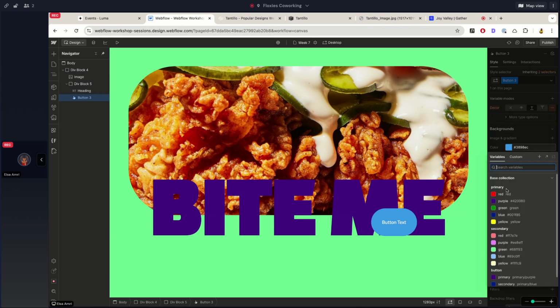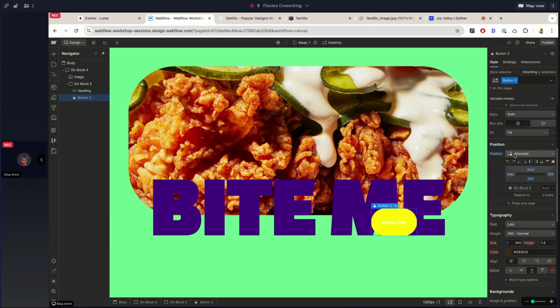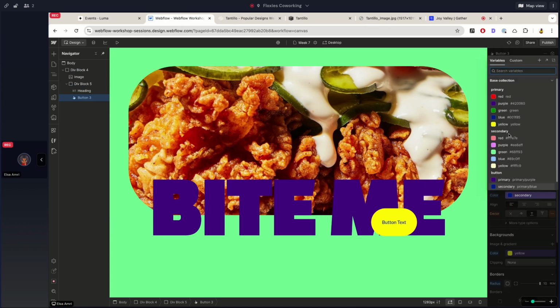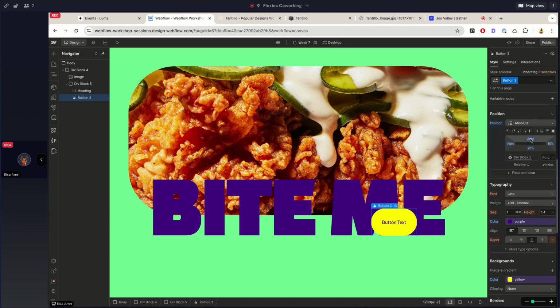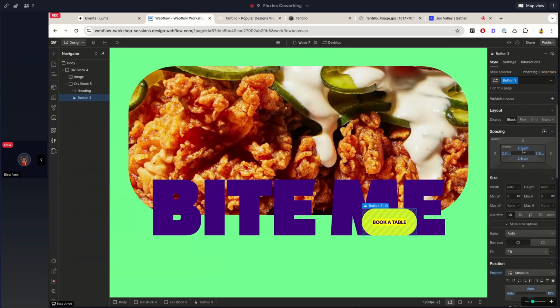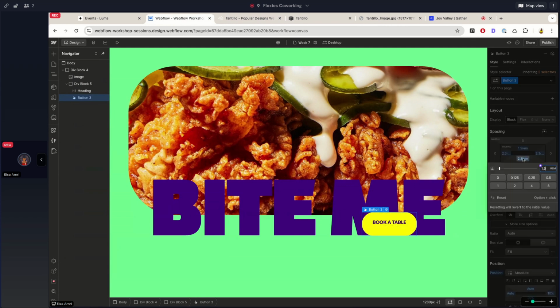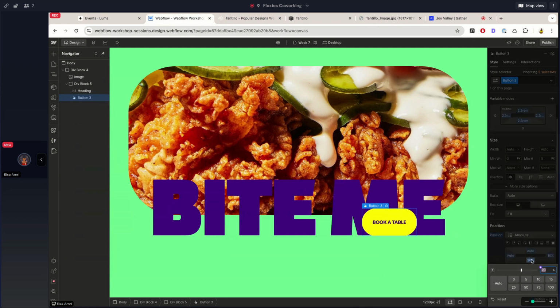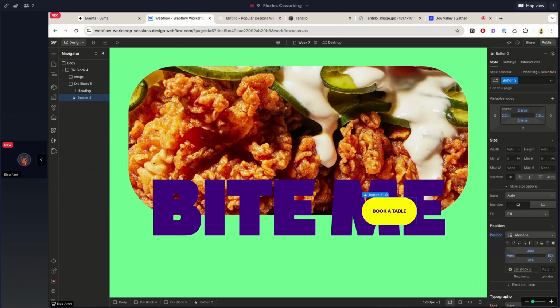We can make it yellow, and we can make the text purple and the font black. And what does it say? It says book a table. Okay, and that's this. And then we can play around.